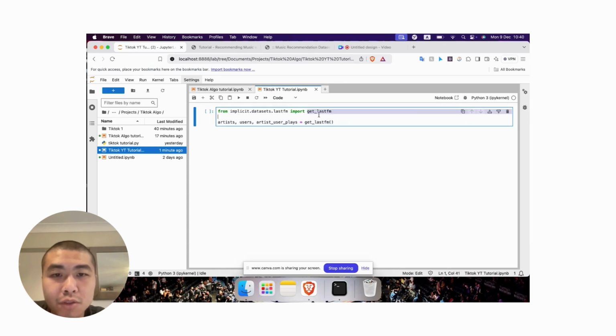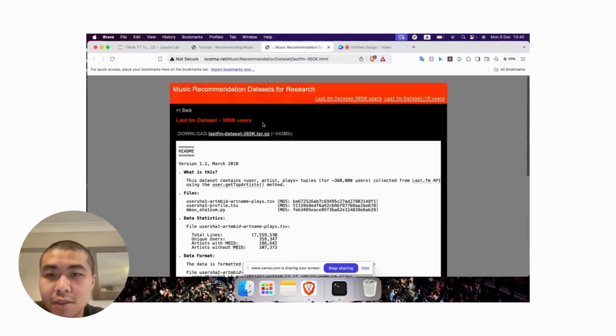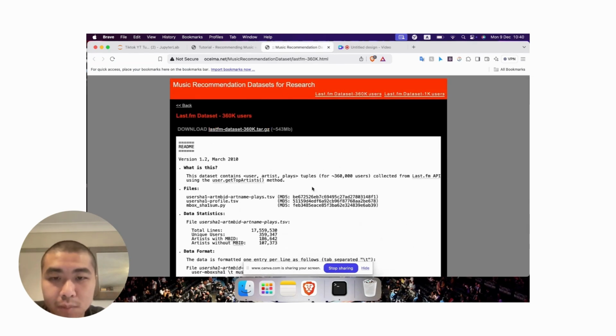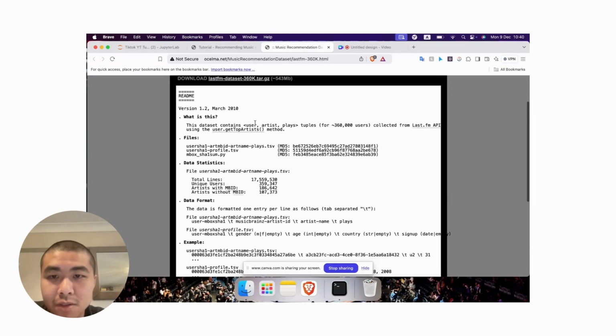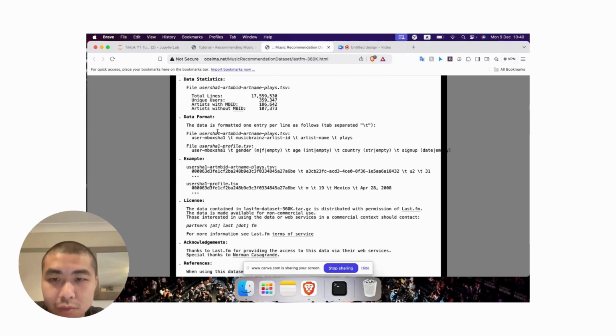So the example uses Last.fm. So this data set here. We'll just go to it here. So yeah, essentially just using this open source data set here, which contains, as it says here, user, artists, and plays. And this is in the form of tuples, and it's collected from the API. So they just go through some examples here of what it looks like. It starts off with user ID, artist name, plays, and it provides some examples of what it looks like. It's separated by a tab delimiter, for example.